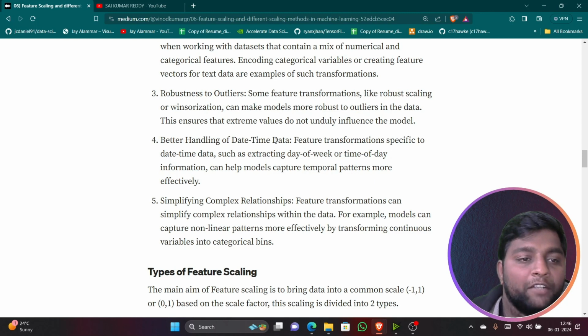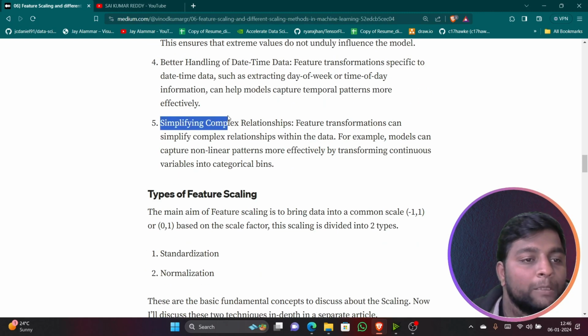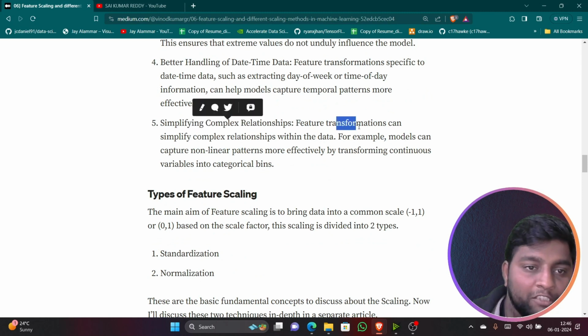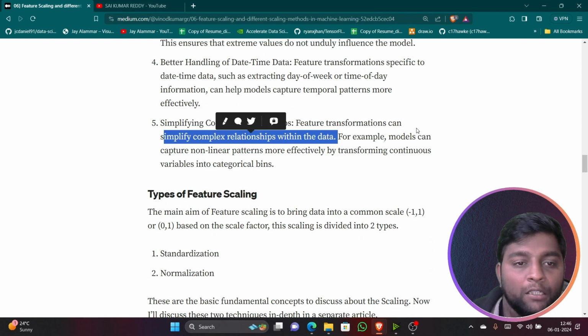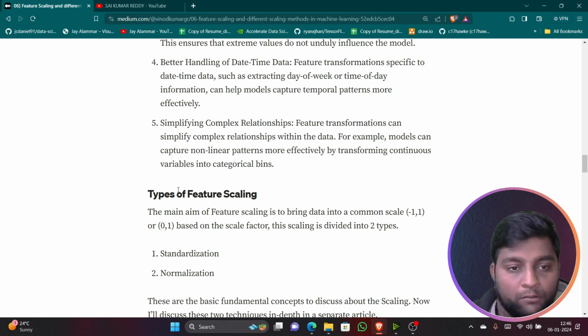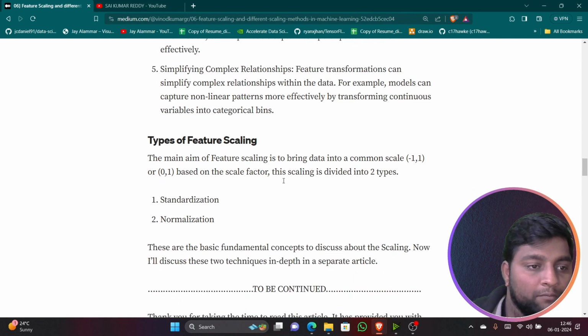Better handling of date time data. When it comes to date time data, the model can handle it better when we perform feature scaling. Specifying complex relationships: feature transformation can specify complex relationships within the data. For example, the model can capture non-linear patterns more efficiently by transforming continuous variables into categorical data or categorical bins. So this is another example of how complex relationships can be simplified.